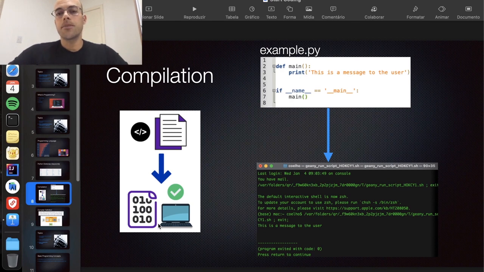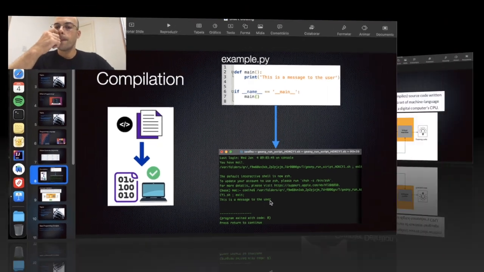The computer only understands binary, so it's 1s or 0s. So to transform this text into binary code, the computer has to compile the source code into the binary code, and then the computer can execute this binary code. Here is an example. The message is shown to the user here in the terminal.